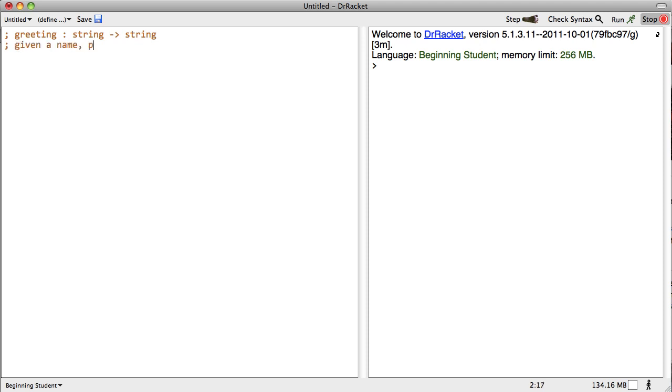The next line is a one-line comment: given a name, produces a greeting. Also, I'm going to type the first line of the function. Define greeting of name to be something. I don't know what it's going to be yet. All right, here comes the next part.